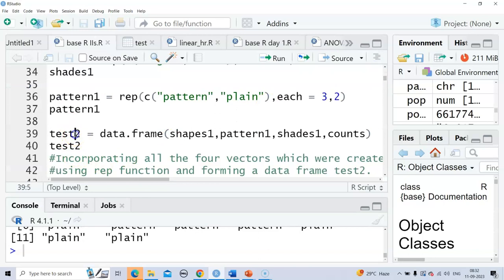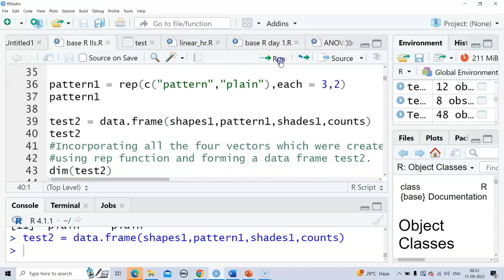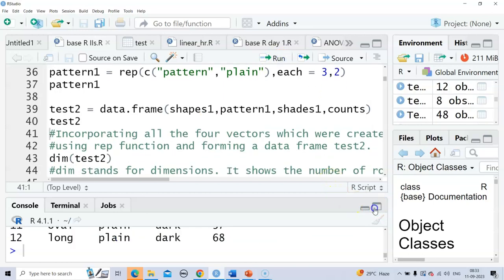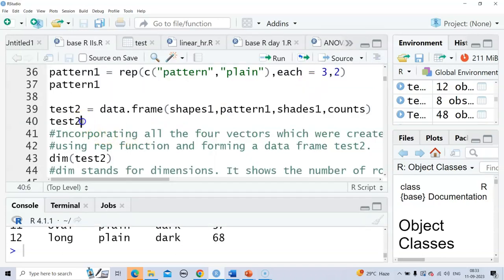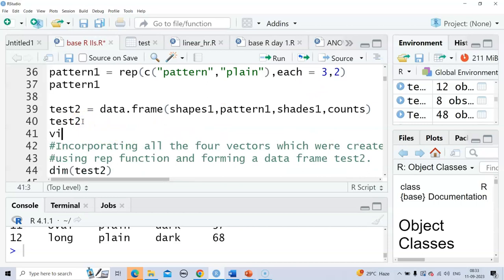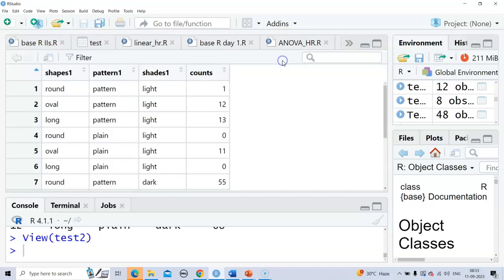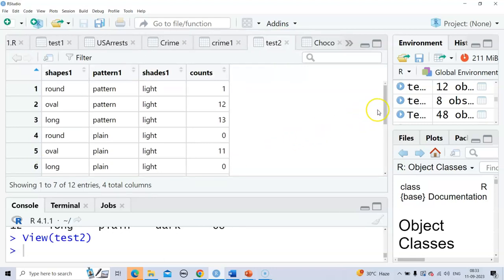Now I am forming another data frame named test2, that is a data set, using the vectors shapes1, pattern1, shades1 and counts. So this is my test2 data frame. Now let's do View of test2. So this is my data frame.